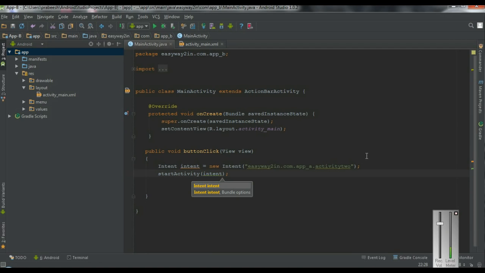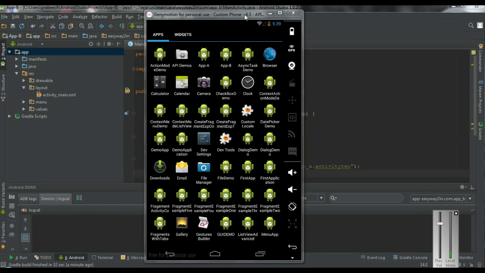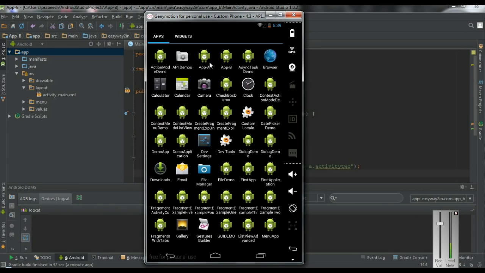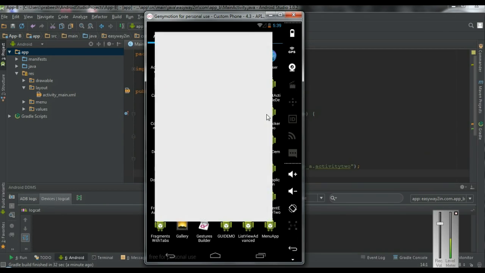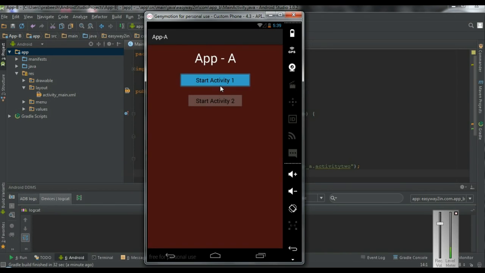Okay, now here I am going to install application B on the same virtual device. So I run the application. Okay, now we have application A and application B installed on this virtual device. In application A we have two activities, activity 1 and activity 2. Here in application A I make activity 2 available for other applications through an intent filter.